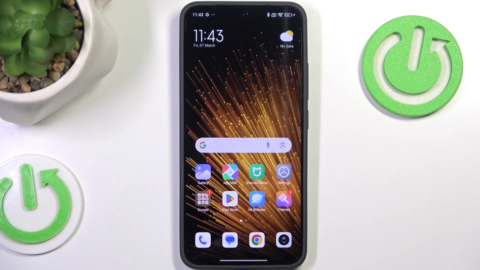Hi everyone, in front of me I've got Xiaomi 15 and let me share with you how to activate automatic system updates on this device.